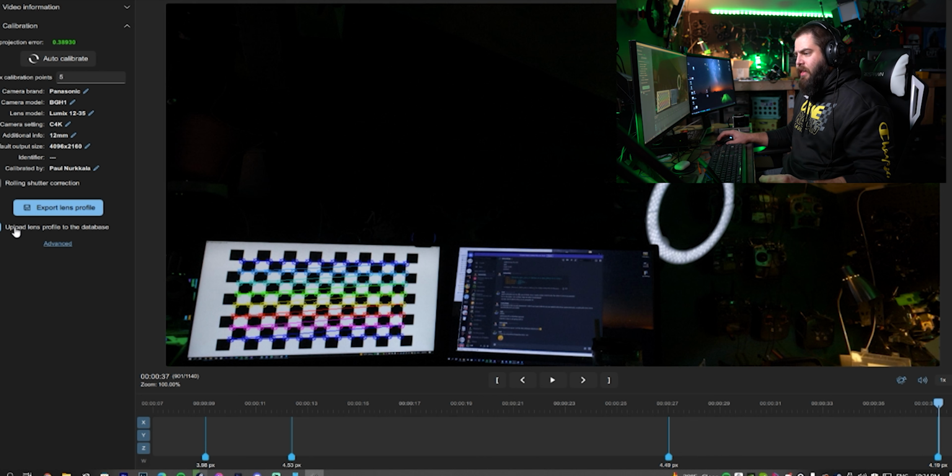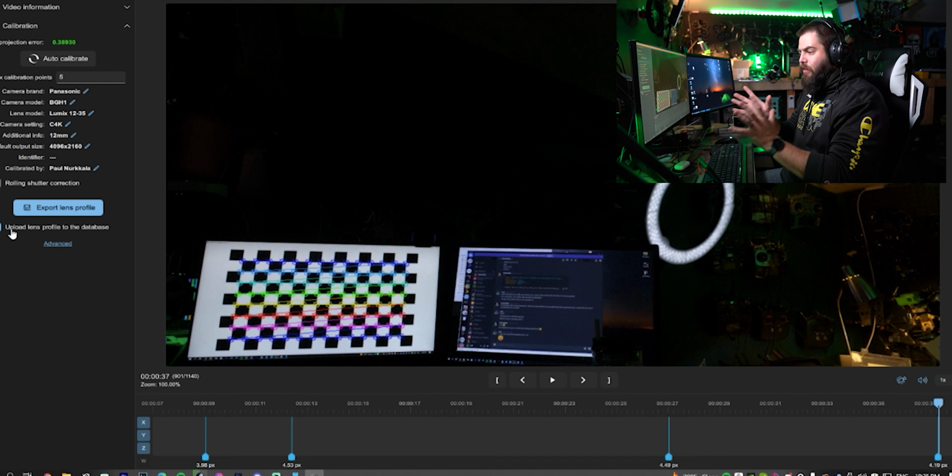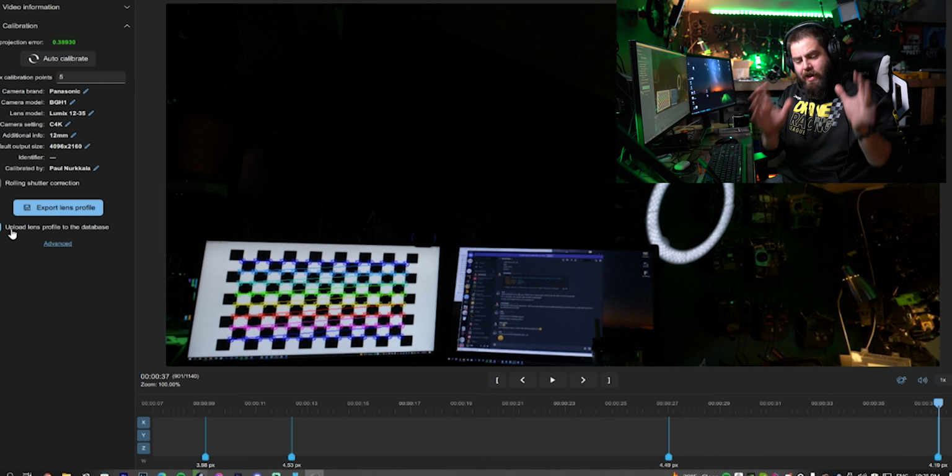And then down here you can see this button that says upload lens to profile database. When you click that button, it's actually going to upload the profile that you've created to the servers for the devs to take a look at.